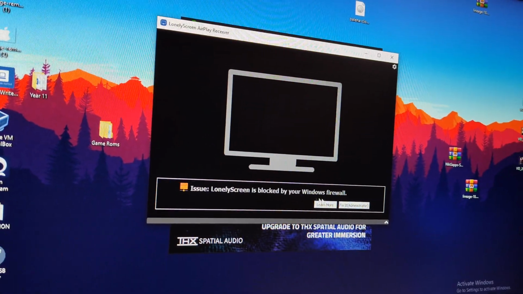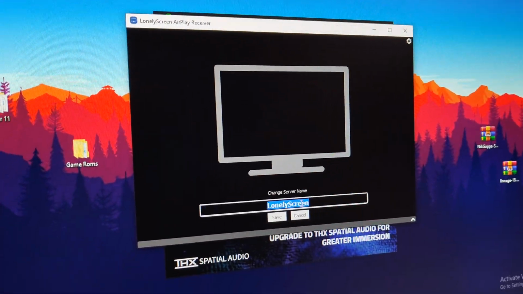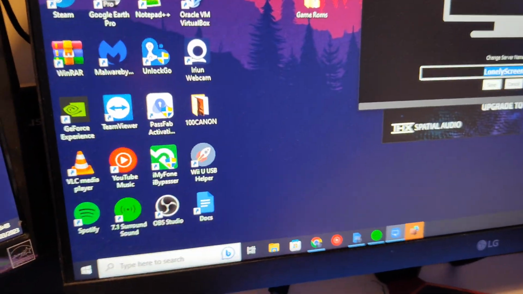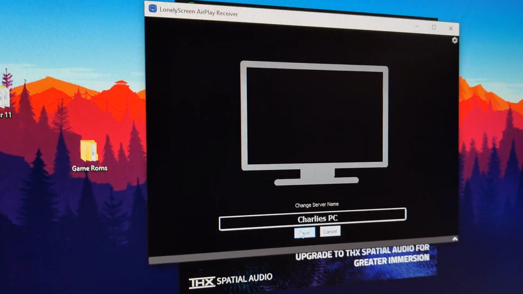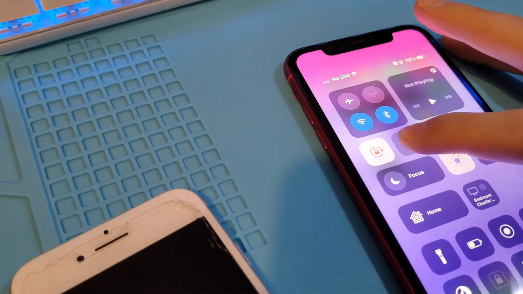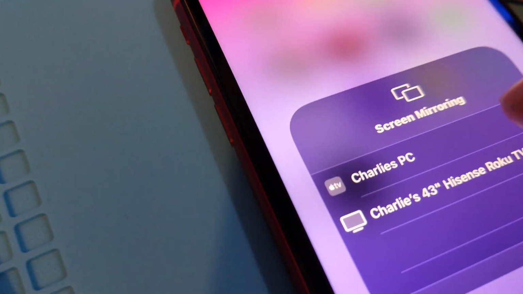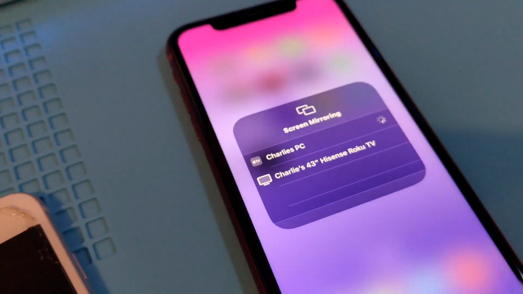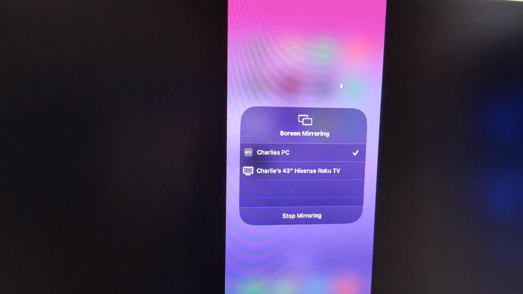Basically, the only reason this comes up is because this works on your local network, so it needs access to that. So you can change the server name, so I'll just name it. I've got it named as Charlie's PC. I'll click Save. That'll go on this iPhone here. And you see there, Charlie's PC comes up as an Apple TV, but you click that, and then boom, it comes up on there, you can full screen it.